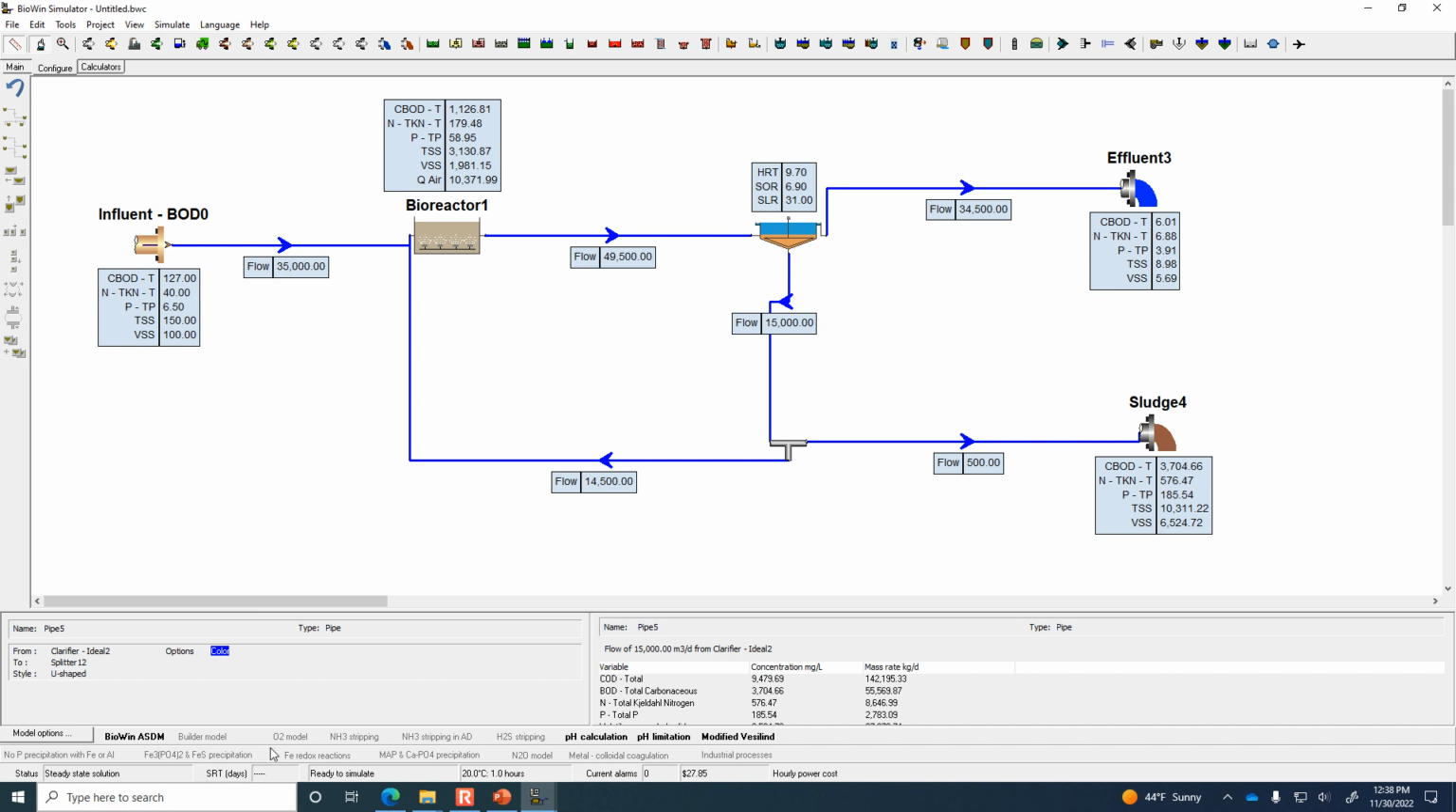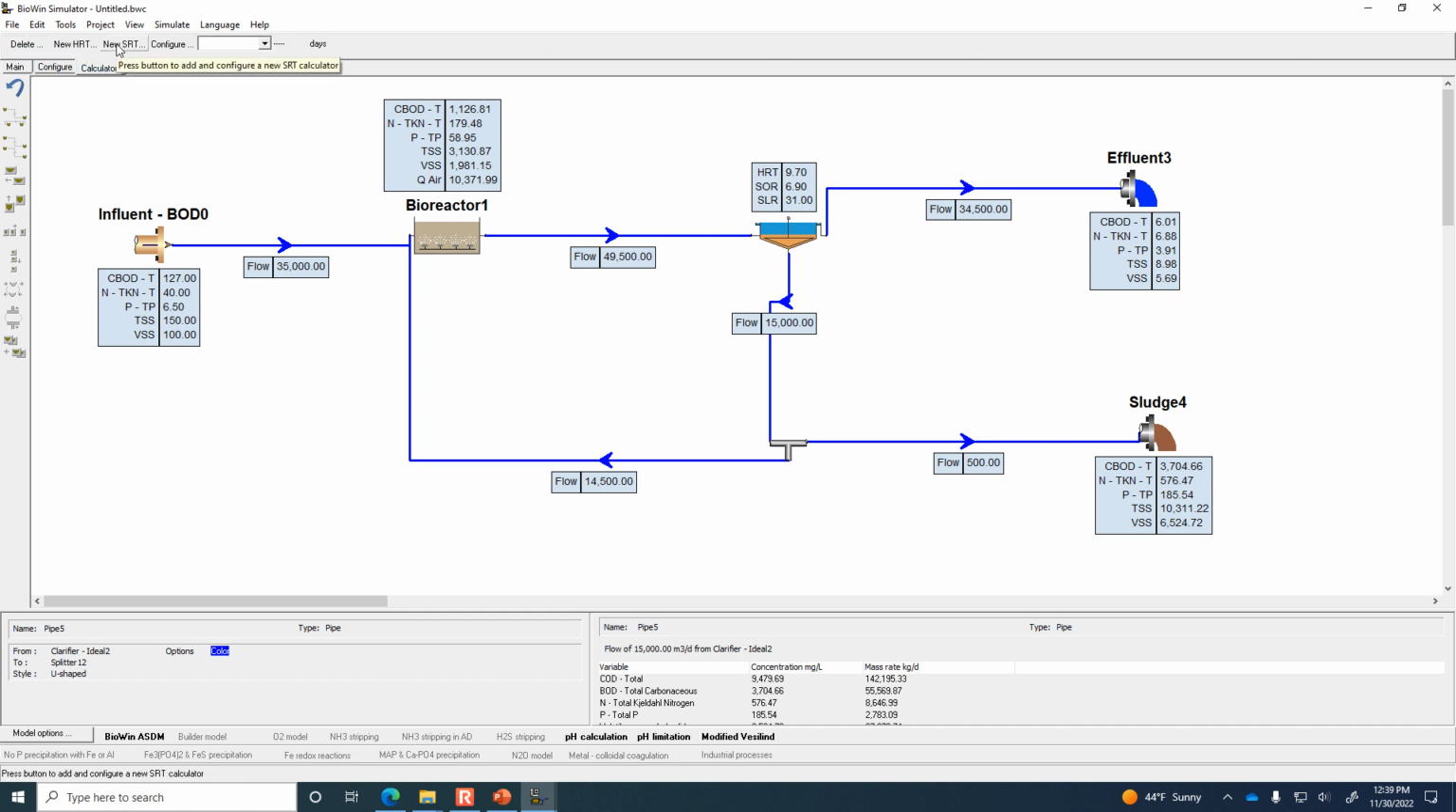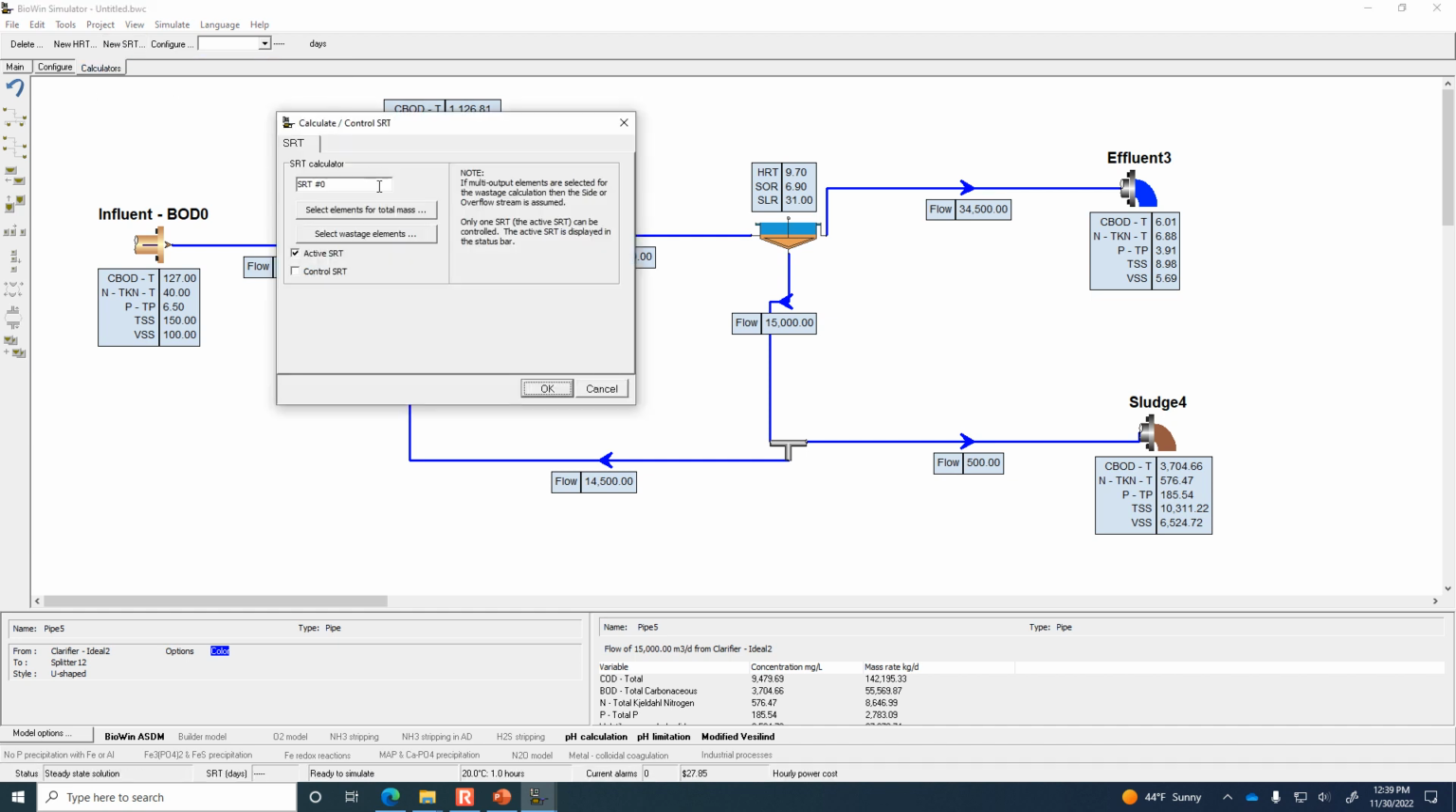So that's one last thing that we need to set up, because solids retention time is one of the key ways that you know really what's happening in the reactor, what type of bacteria are likely to set up. And so under the Calculators tab, you see where it says Main, Configure, and Calculators. Click on the Calculators tab, and we're going to do a new solids retention time. So new SRT. And what we have to tell it is where are the solids in the system.